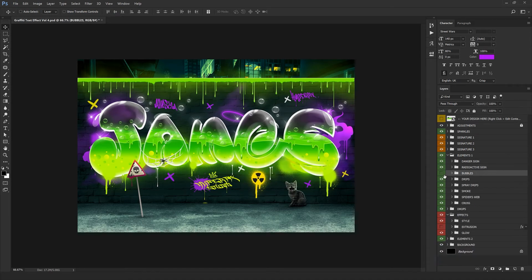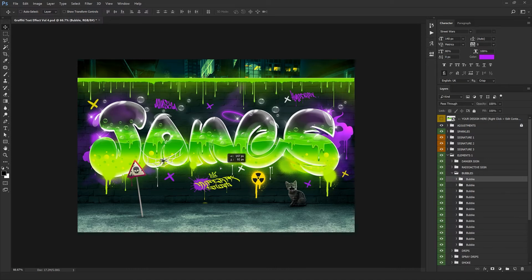Next ones are bubbles here. We got a couple of bubbles here. Gives them a look of like gas and toxic look. You can also, as always, duplicate them or change their positions, just like this.